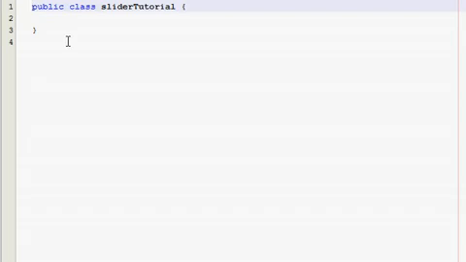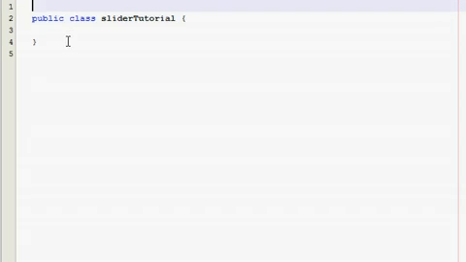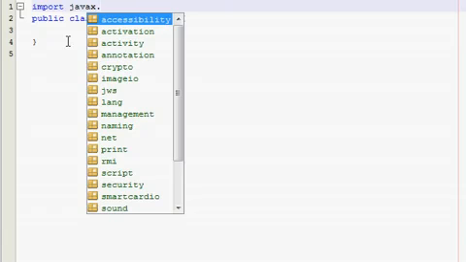And in this tutorial I'm going to teach you about the JSlider. A JSlider is basically a little thing that you can slide and it will change a value in your program.